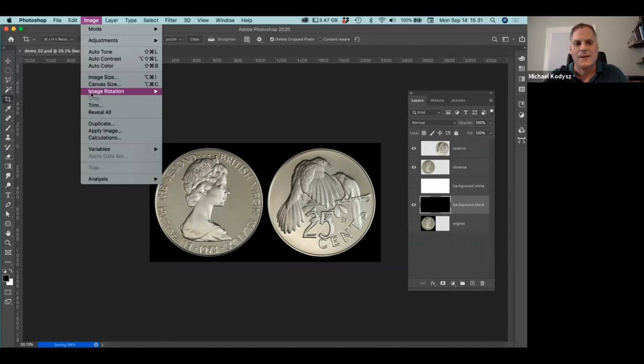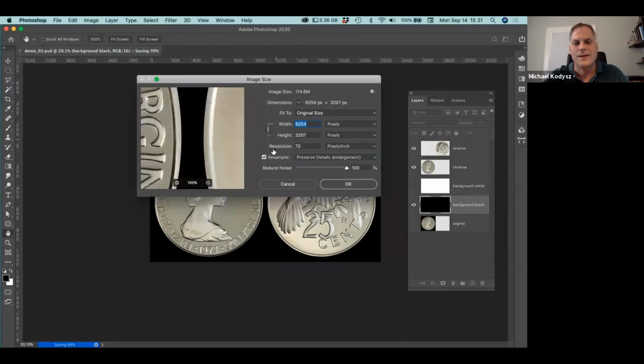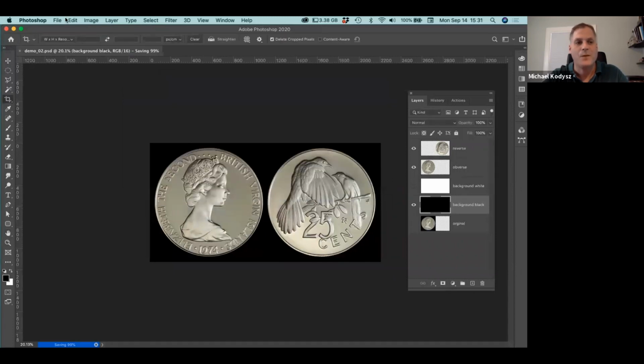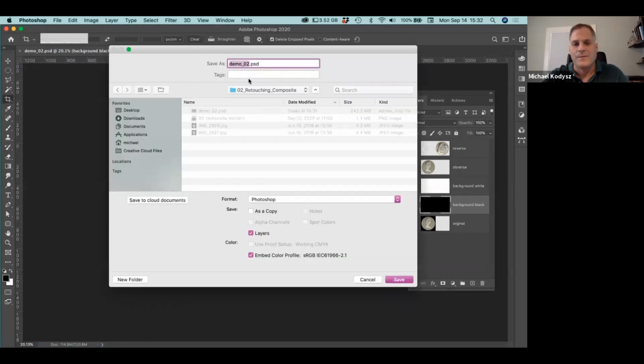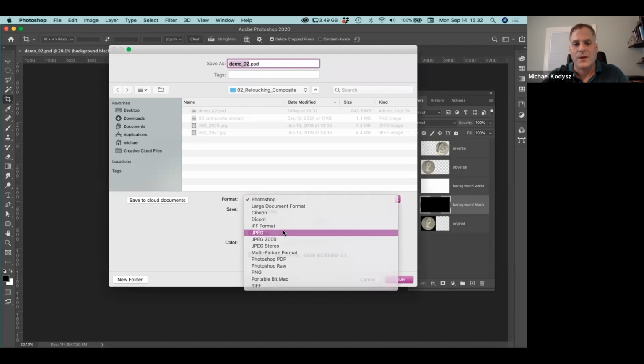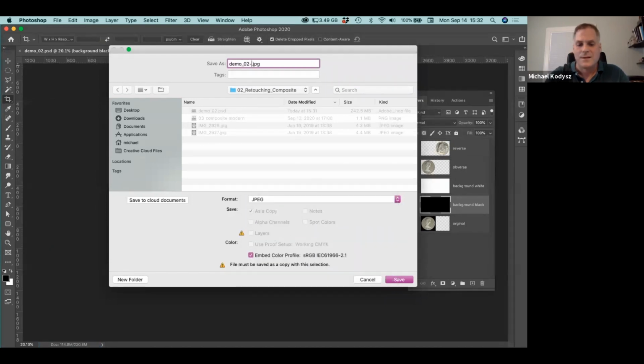Let's take a look at the image size of this. It's already at 72, so that's good for web use. So let's make a JPEG. Save as. Choose JPEG. I'll call this black, because it has a black background.